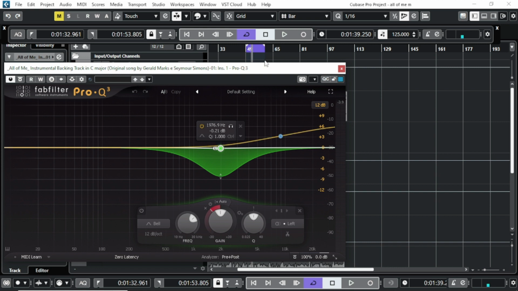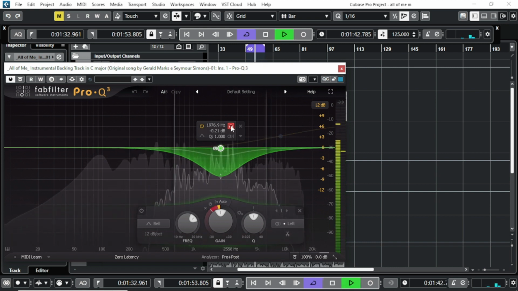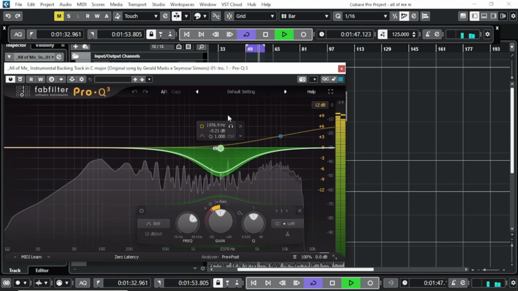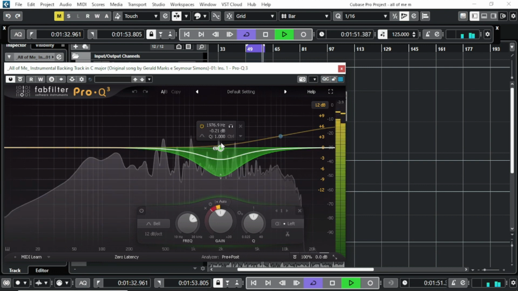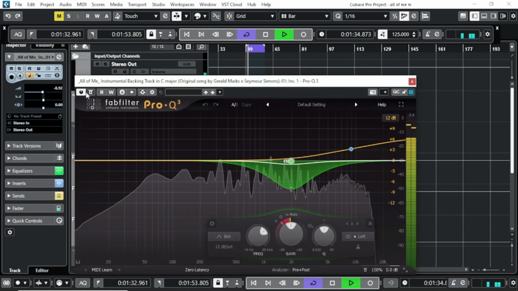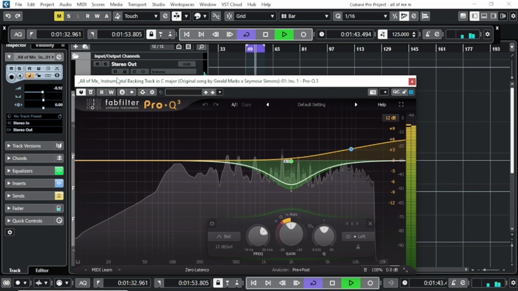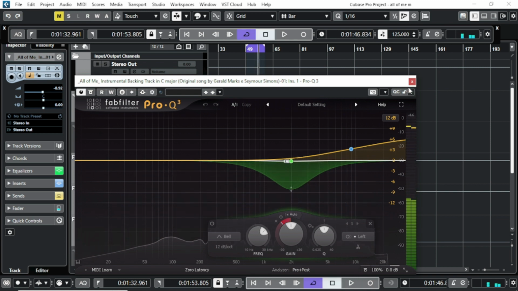Okay, let me just play. So you can hear, that's where the piano is mostly dominating. So I just had a cut around that frequency. Now listen without the EQ. Immediately it brings up the piano, and now with the EQ, it drops the piano. So I got what I wanted.